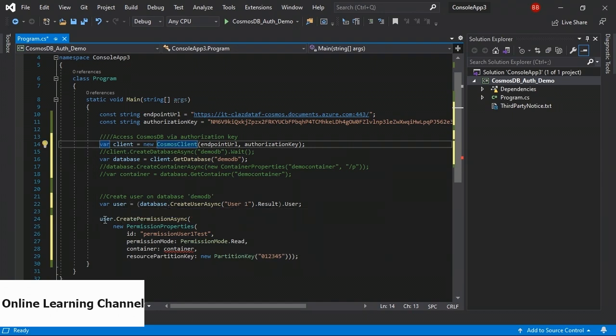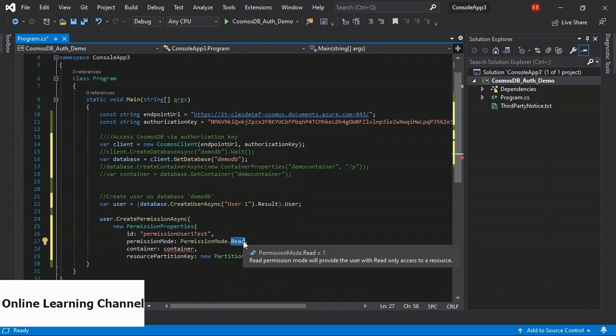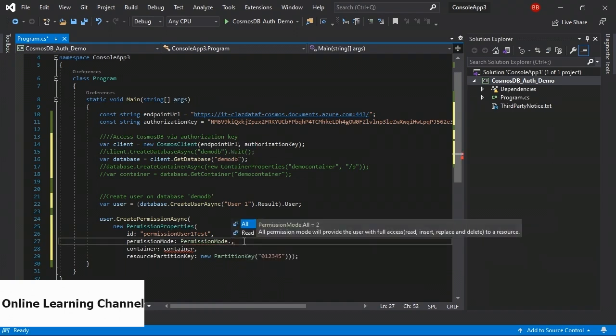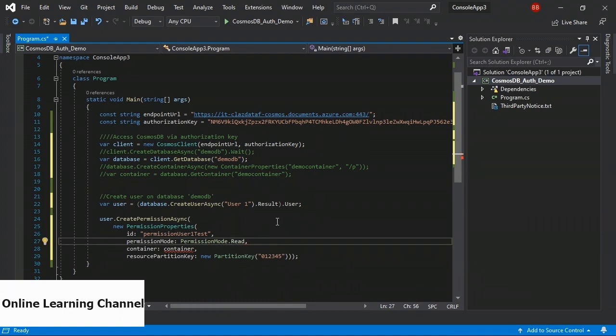On line 24, I'm creating a permission. This permission specifies, on line 26, it's called permission user1 test. That's just a unique name for it. Line 27 is a permission mode. I'm giving only read. There's two options here. It's either read or all. All gives full ability to read, insert, replace, and delete. But I'm just going to give read to this user.